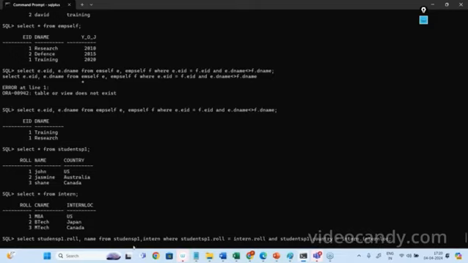So let me check. First FROM will be executed, so the Cartesian product will be done and will produce 9 values. After the 9 values, we apply this condition, then I'll get 2 rows, and from the 2 rows I'll get the full values. But I don't want the full values, I want only roll number and name. So let's see if I'm getting it or not.